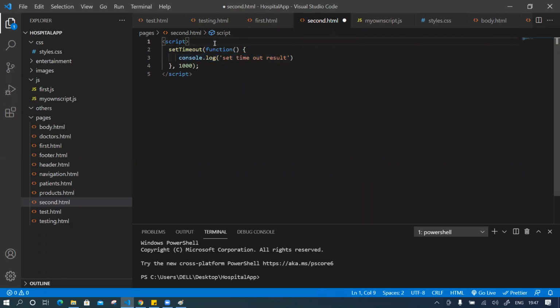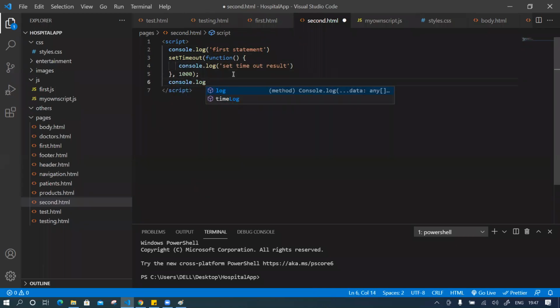If you observe, console.log first statement, if spelling mistakes are there, ignore it. console.log last statement. Then we can write second statement. This is the third statement. We will see.